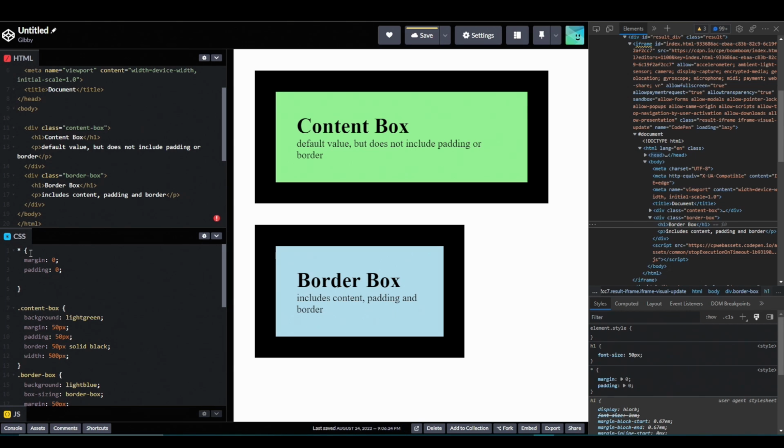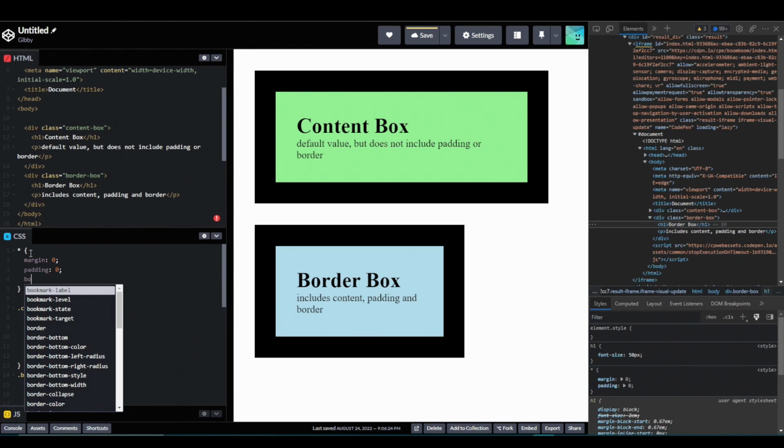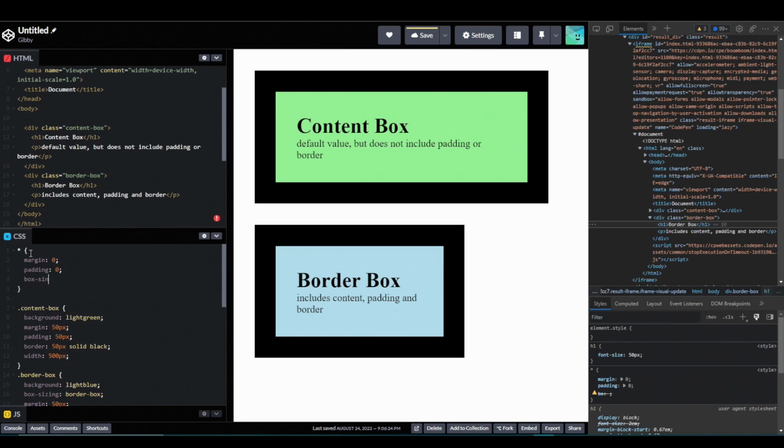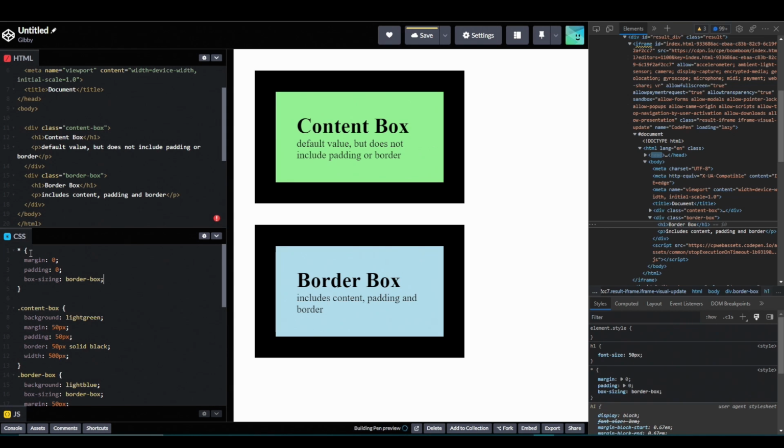So now there's no default margins and no default paddings, which isn't going to mess up any of your alignments. And then we're going to do box sizing, border box. That way we know the exact width and height of the element when we make it.